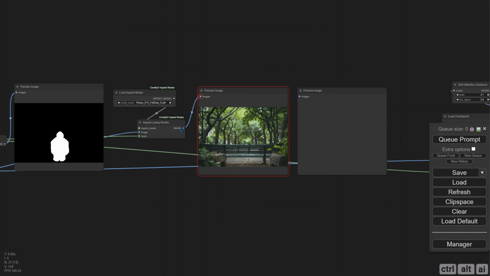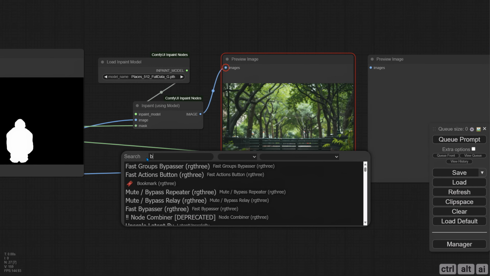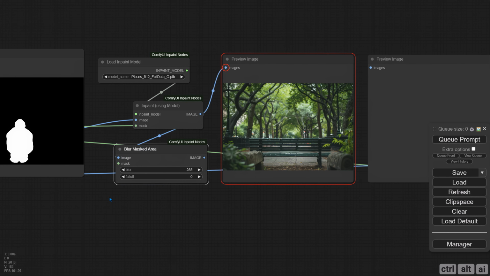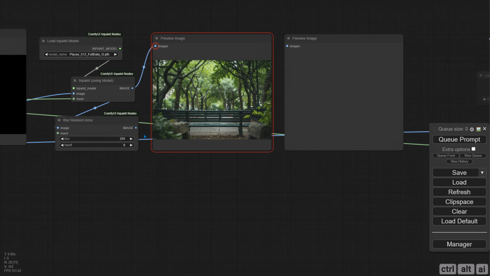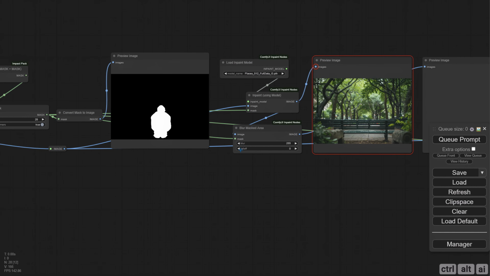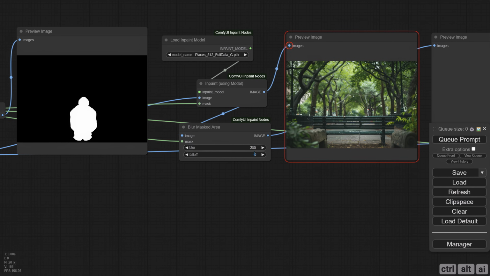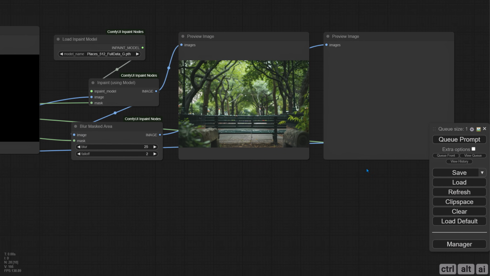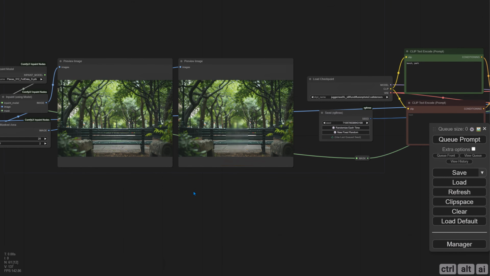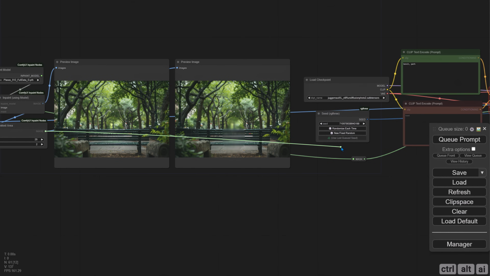Another thing that might help is the blur mask node. This node blurs the mask area, which you would normally use to preserve the colors. The fall-off is the edge of the mask, where the blurring effect gradually fades from its maximum intensity to no effect. Connect the blur masked area output to the VAE encode input and Q prompt.